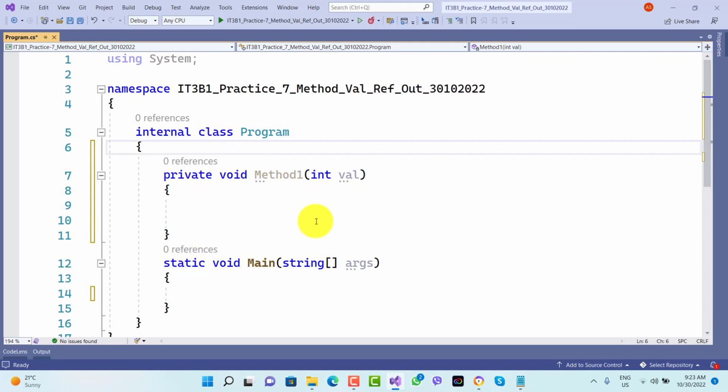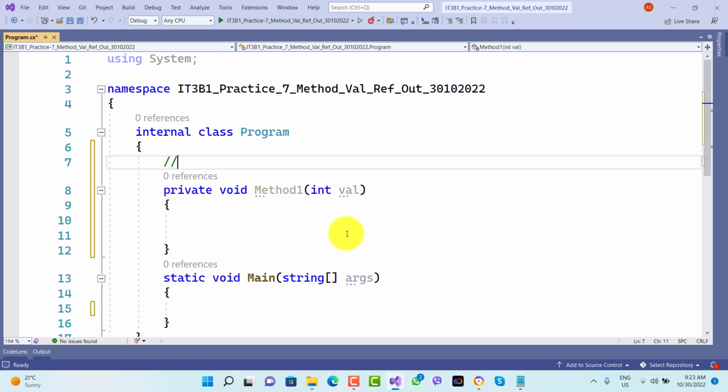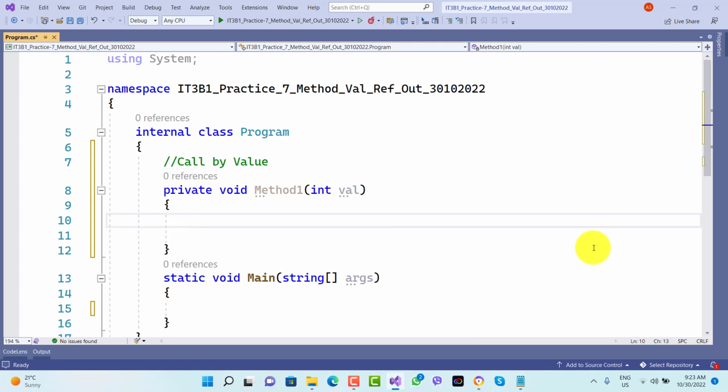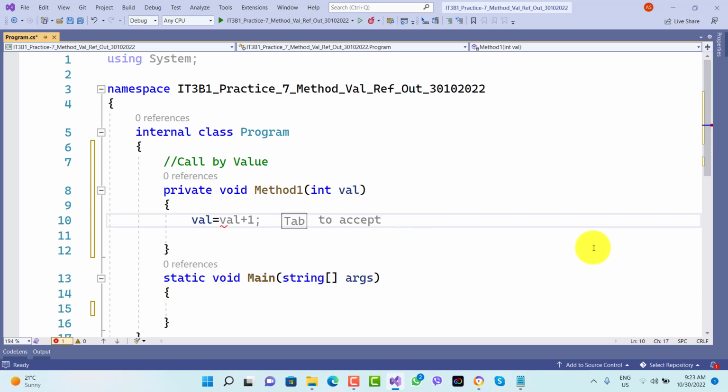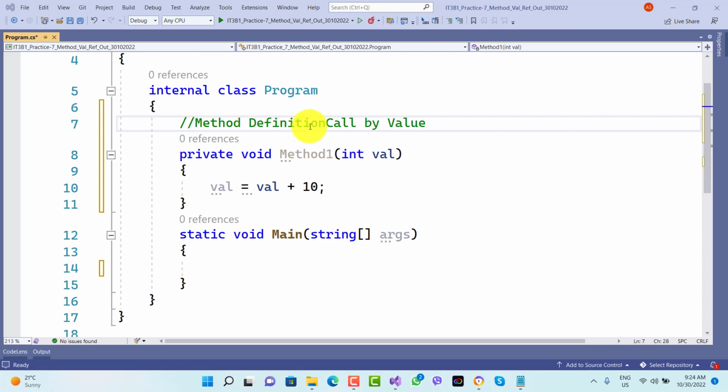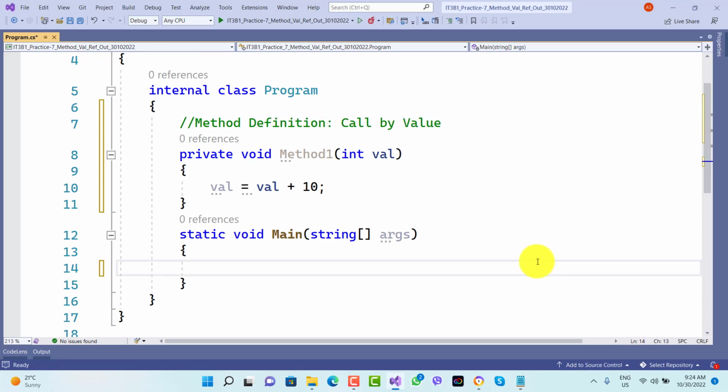Okay, so this is the call by value. This is call by value. So we pass the value here, and now we will take here like this is method definition call by value. Now we will take a calling part, which should be the same as the method name. Okay, it is inside the class program.